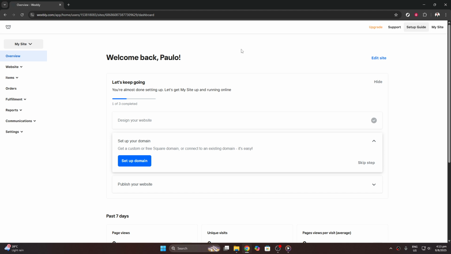Now, take a look at the top right corner of the screen. There's a small drop down menu there. Go ahead and click on it. From here, you have access to several options, but today we're focused on adding a new site. So in that drop down menu, you'll see the option to add site. Click on that. It's as simple as that.